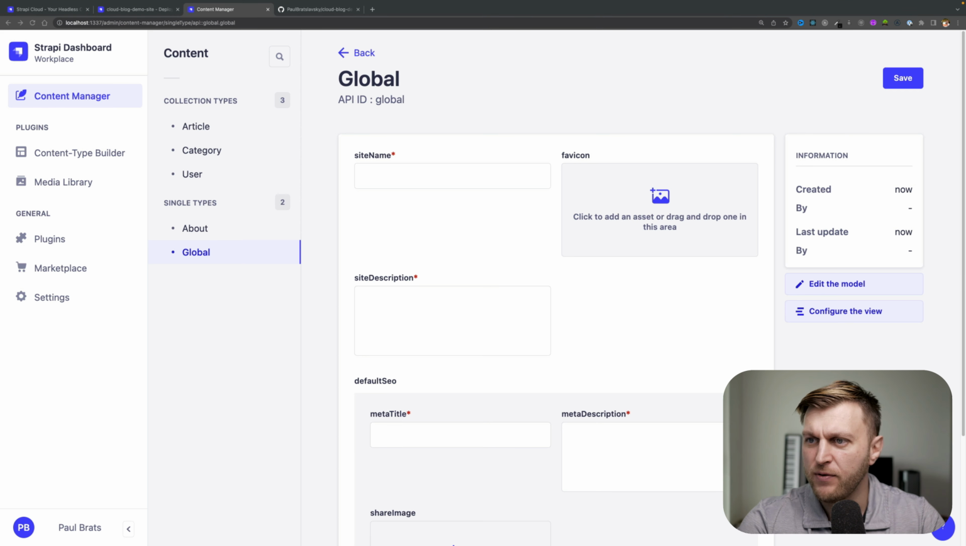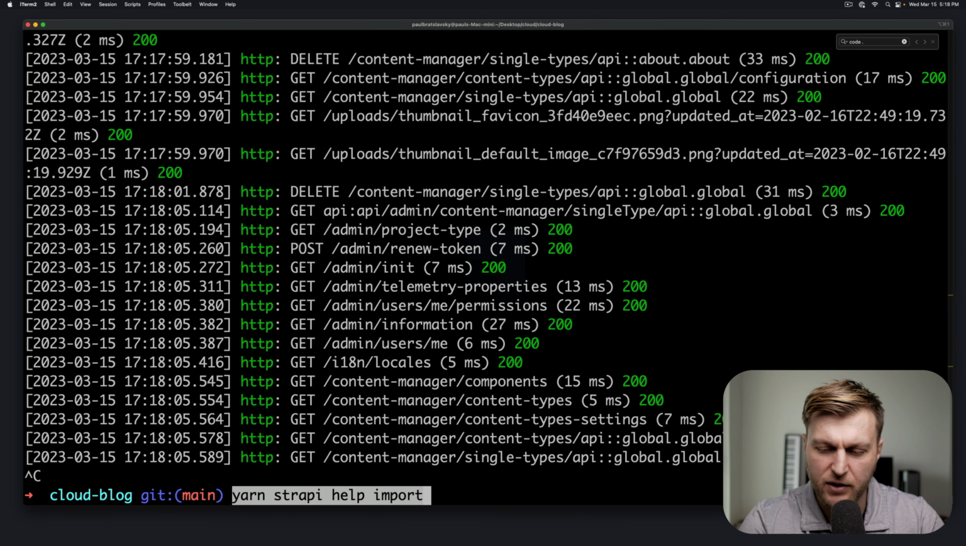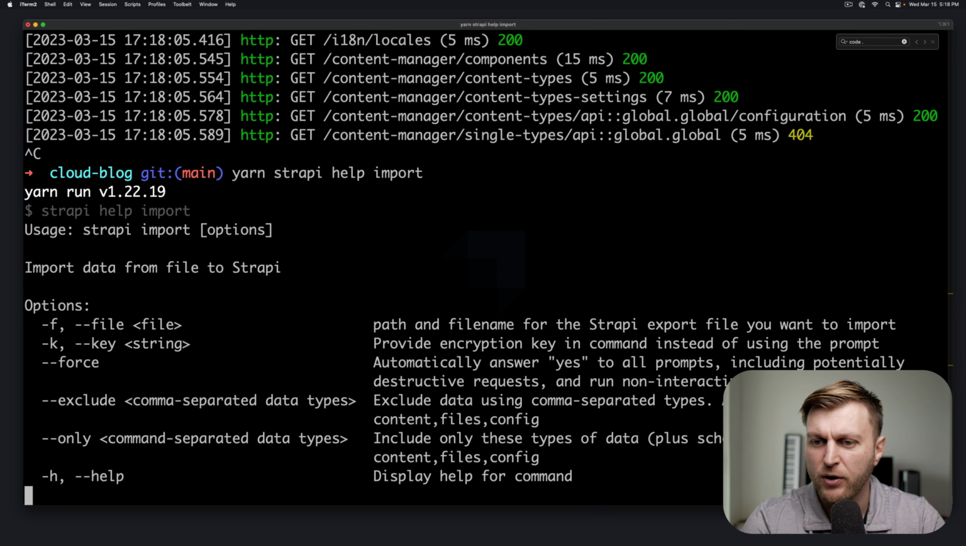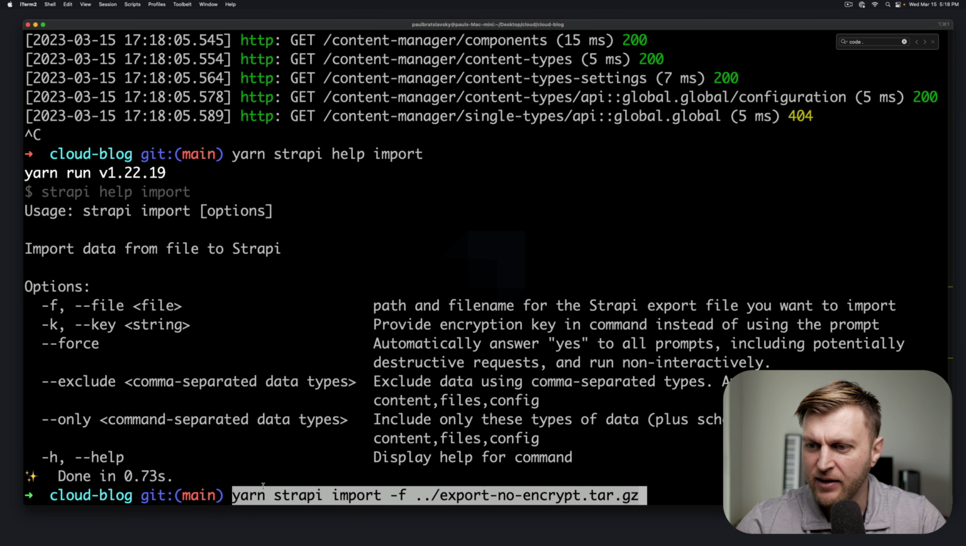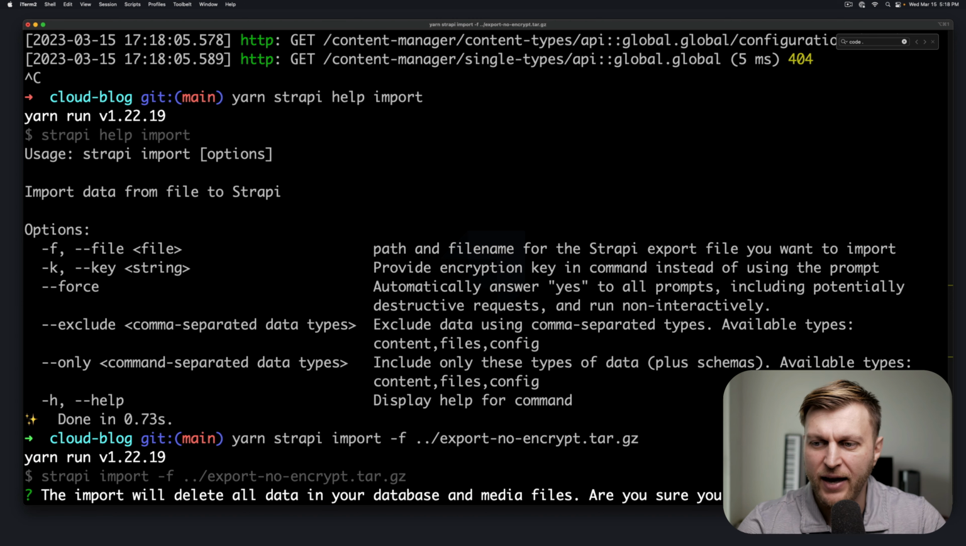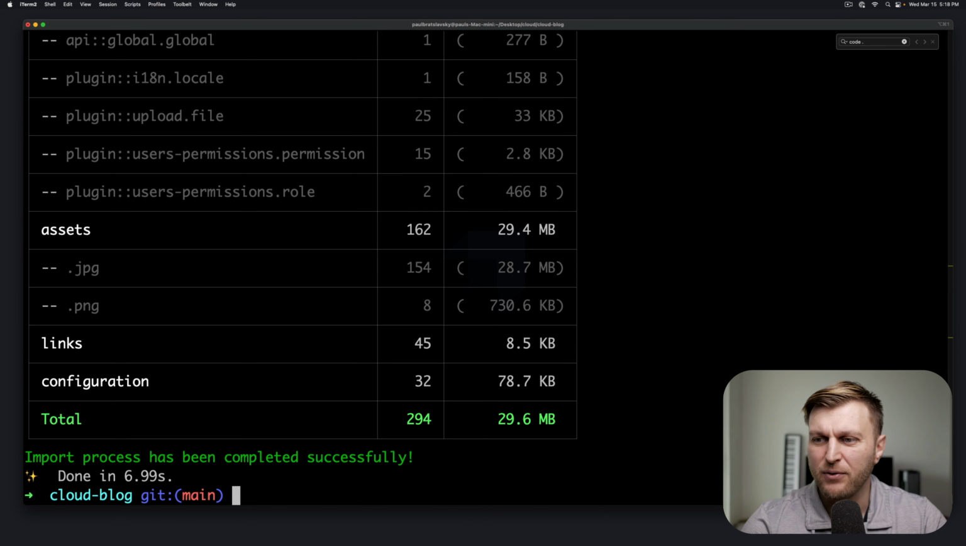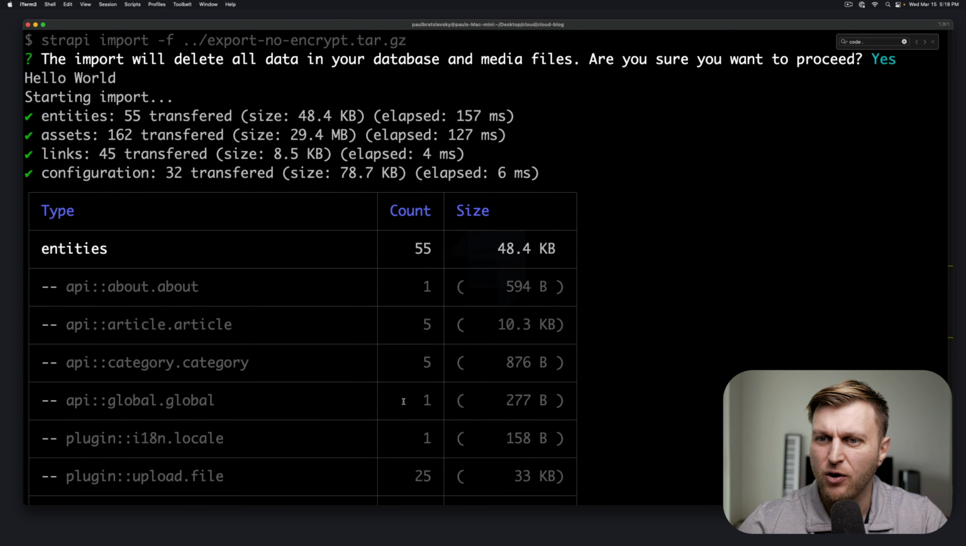And similar to our previous command, let me stop the server here. We're going to run yarn strapi help import, and it's going to show us different flags that we have available here. Now, I'm going to import the same data that we just exported by running yarn strapi import, the file flag, and the name of the file that we created. Go ahead, click enter. This is going to overwrite and delete our database. Sounds good. And now this went ahead and imported all the items.